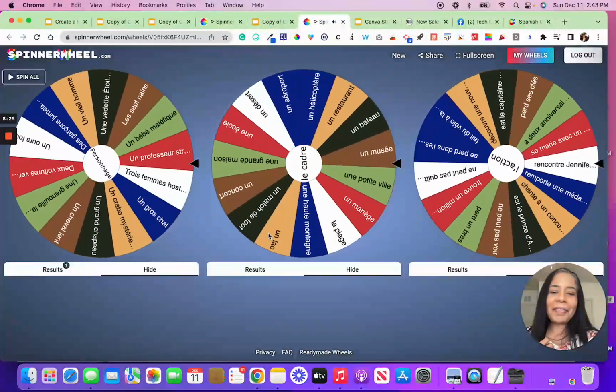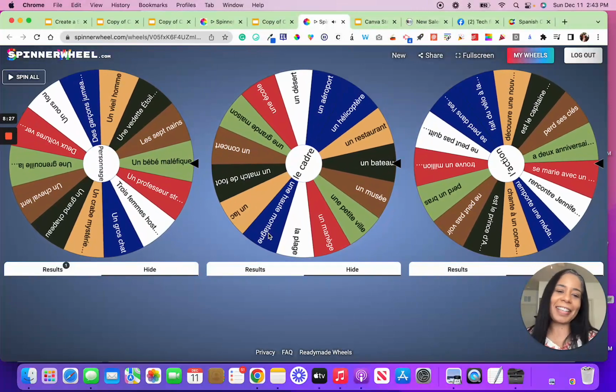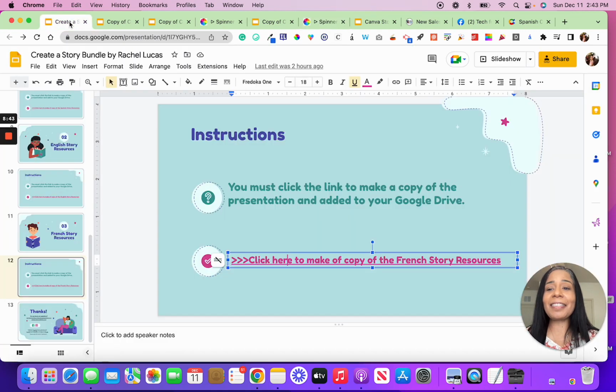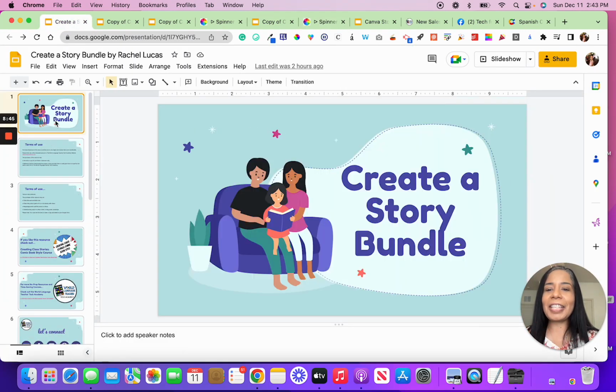there you can just have them spin all at once, and that's it. This is such a fun activity, you guys. Oh, so, okay, so an evil baby, I think a boat, and I don't know what the third one is. I have the translations in another document. But anyway, that's it, you guys. This is such a super fun activity that your students are going to love.